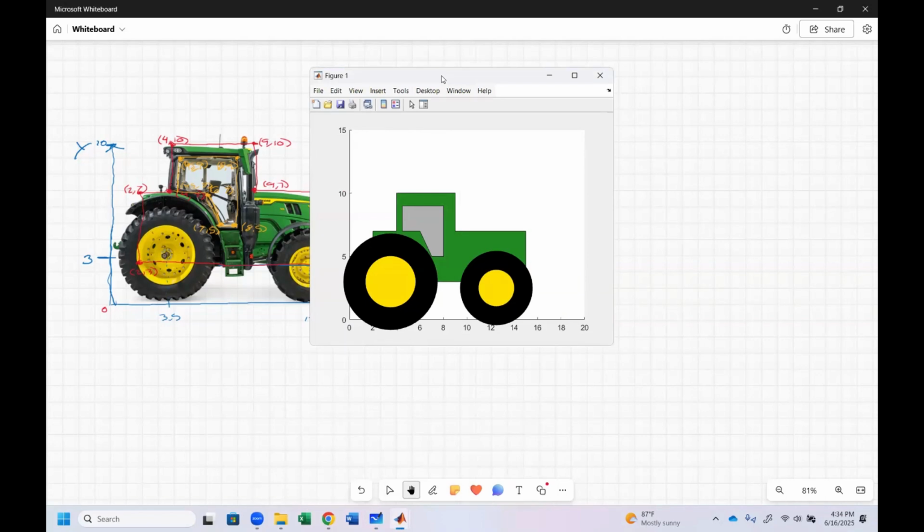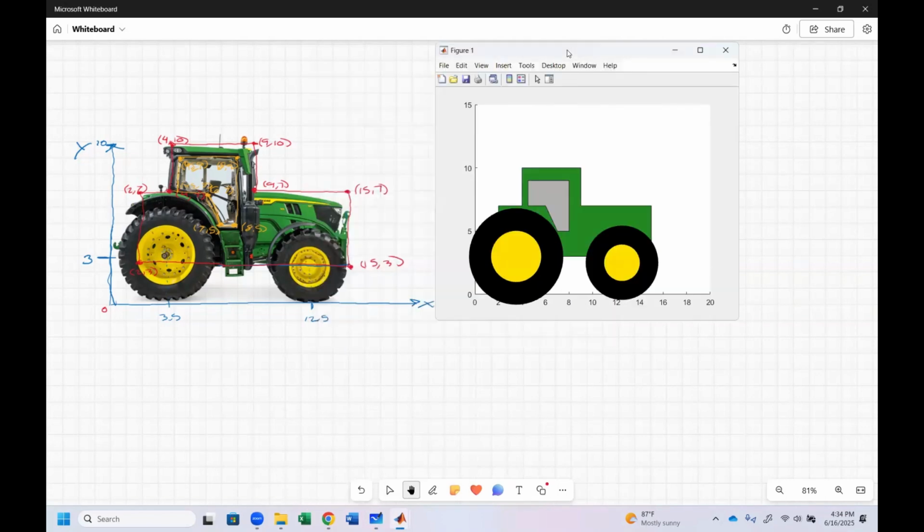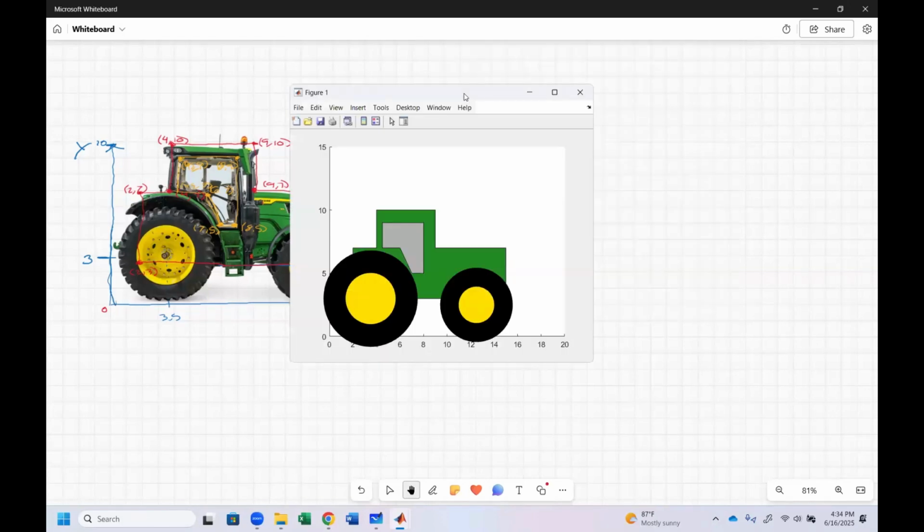Okay, so going back to our actual photo and then our plot, this looks much closer to the tractor. Now the wheels do still seem a little bit big, but what we can do for this is also scale the size of our plot window. Maybe we want our plot window to be a little bit bigger than it is now, and maybe instead of popping up in the middle all the time, we want it to pop up over on the left side.